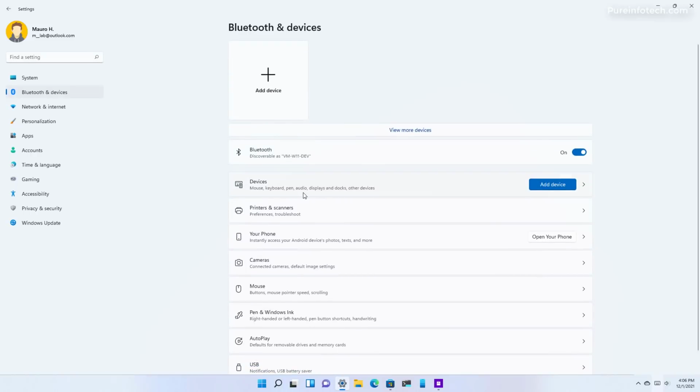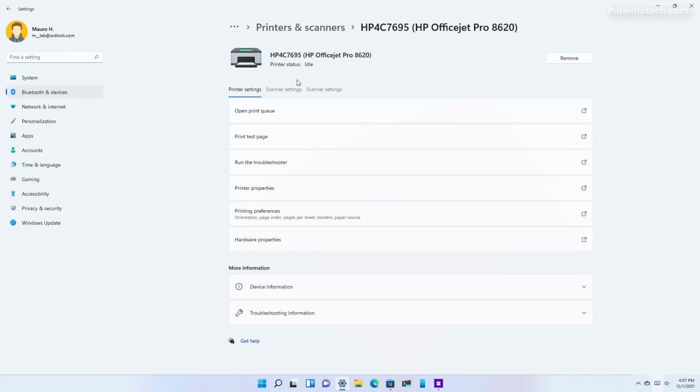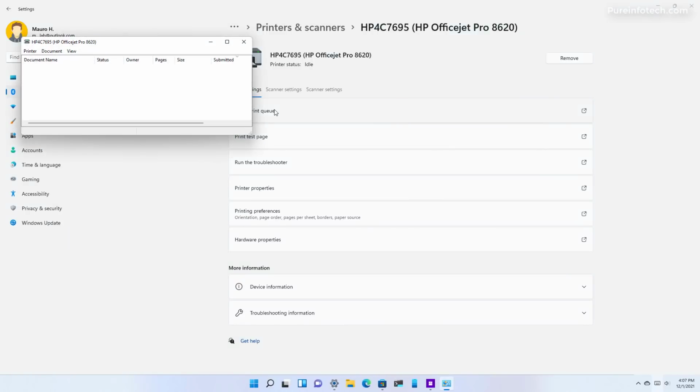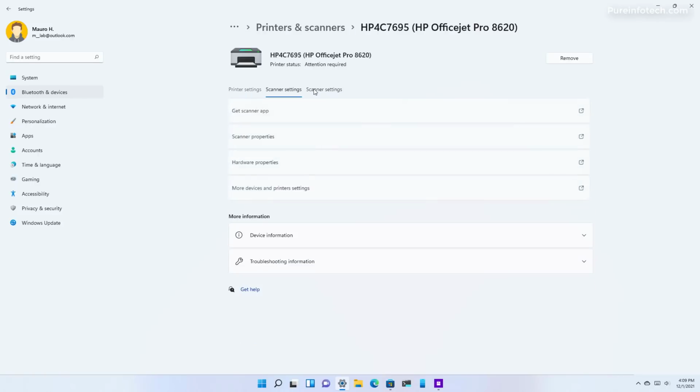On Bluetooth and devices, the printers and scanners page has been updated, so it will now show more information about the printer. As you can see right here, now we can see different options, but basically for now the options available will simply open the control panel experience to change different settings. Depending on the capabilities of the printer, we also get a scanner settings page, and apparently there is a duplicate that is the same, but it might be a bug with this version of Windows.